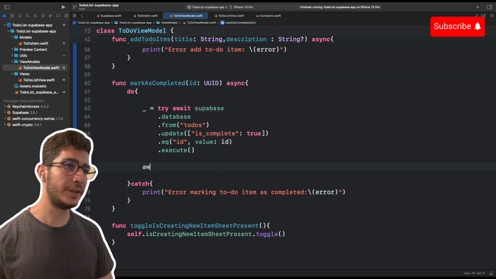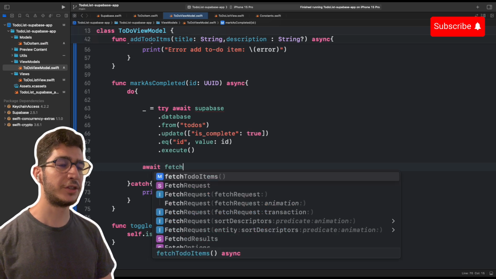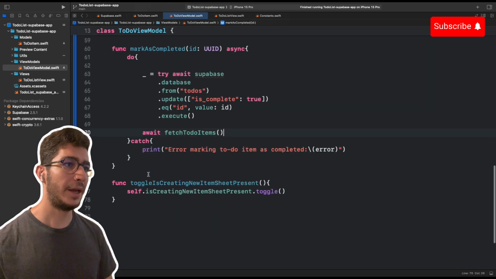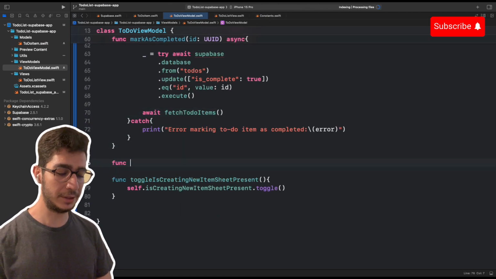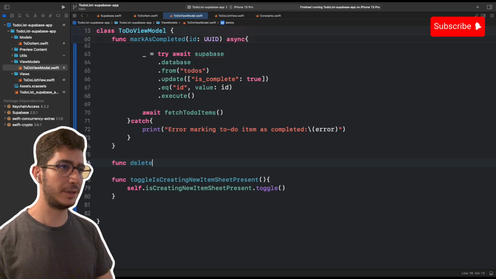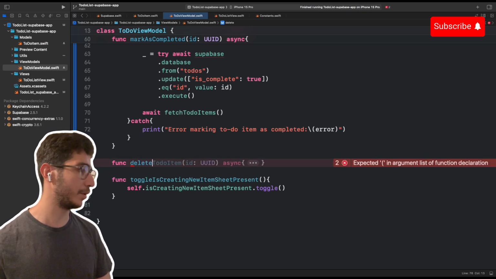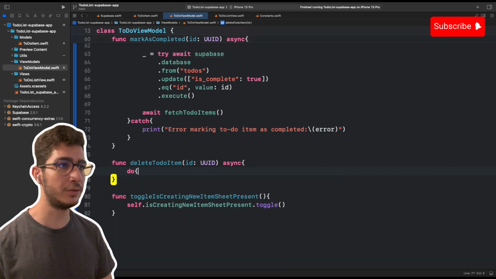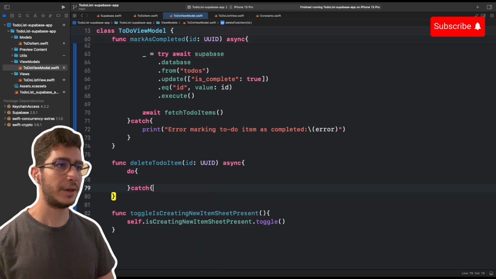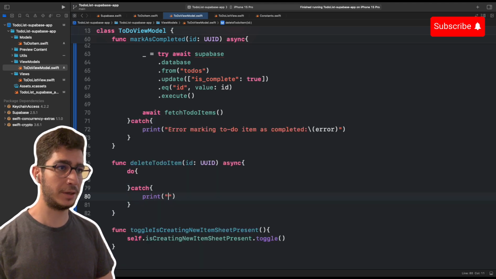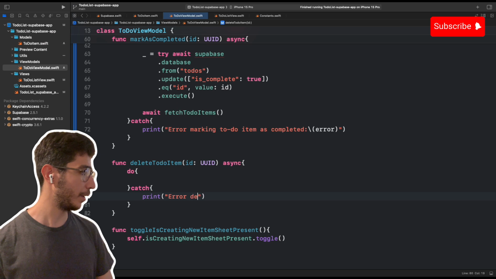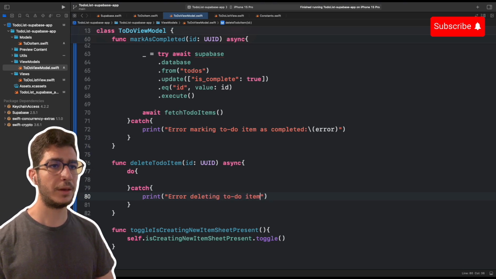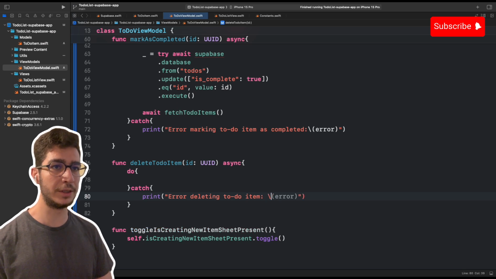And again, we await fetchToDoItems. And let me just create the delete function also. Delete to-do item. Again, we accept a UUID, and again we have a do catch block, and we print an error here: "Error deleting to-do item," and here goes the error.